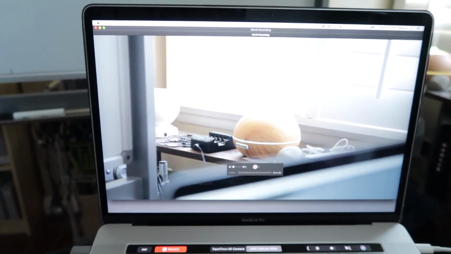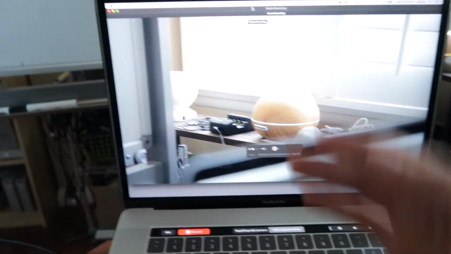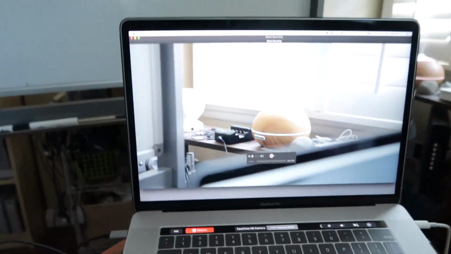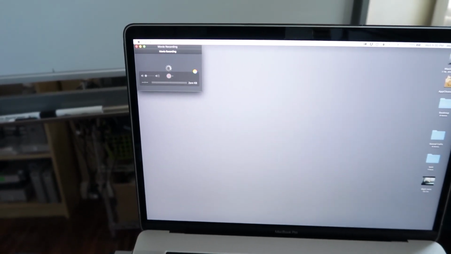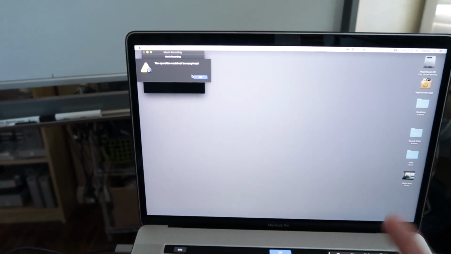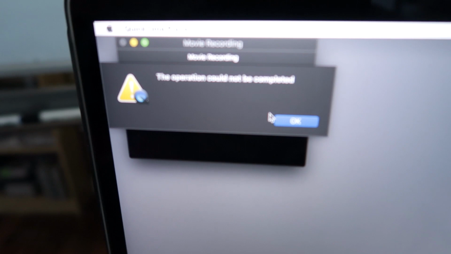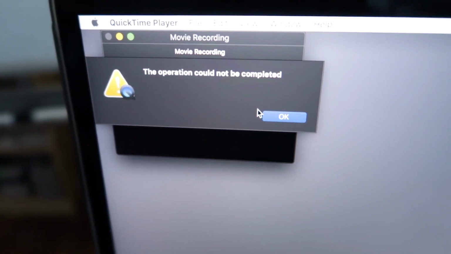What the heck? It froze. What's going on? Picture froze. All right, there we go. Recording starting up. I'm letting this video play in real time so that you guys, what the heck is this? Operation could not be completed.